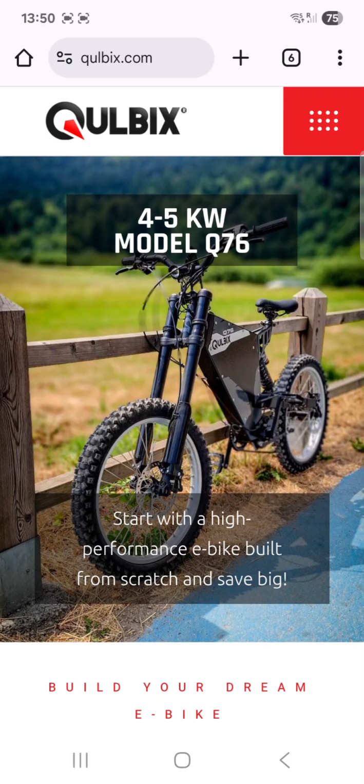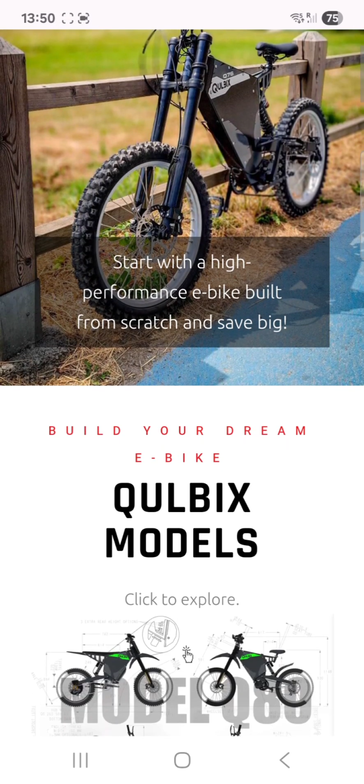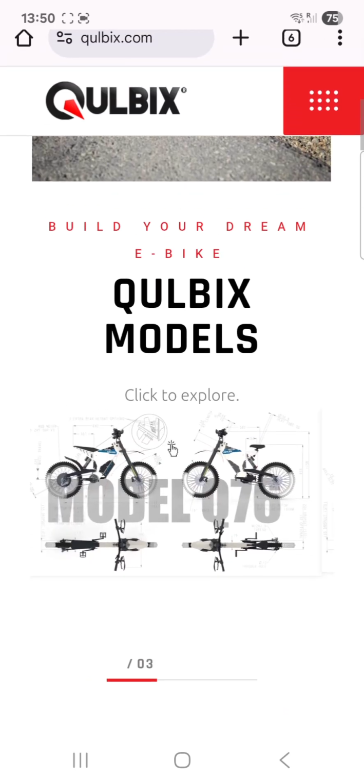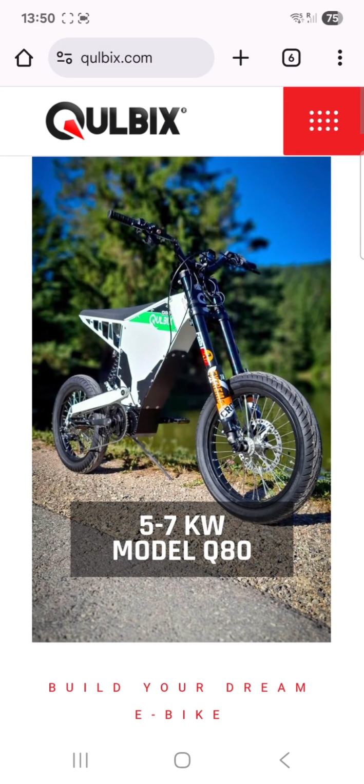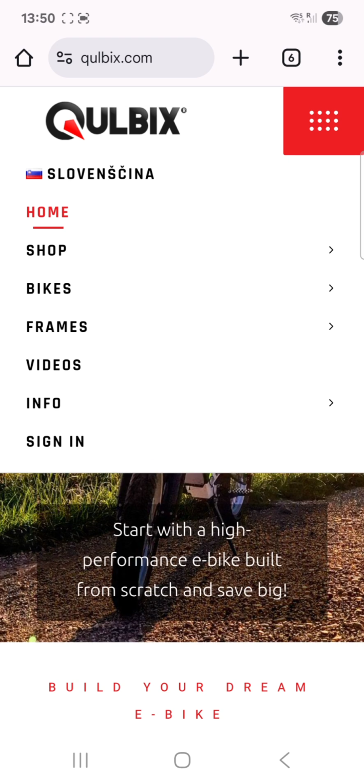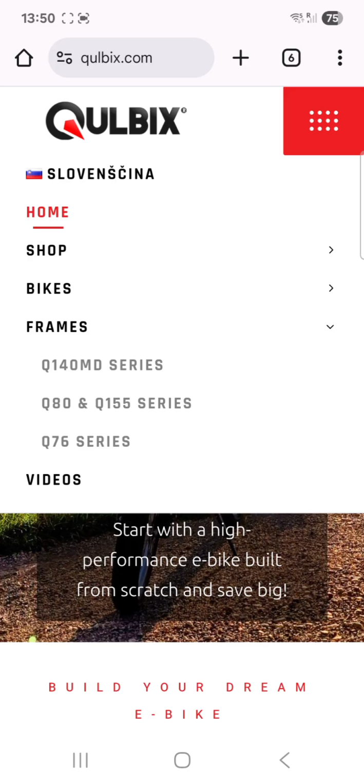So the first thing that you think about when you come to our webpage is what kind of models we are offering. So if you go down, you can see the Qulbix models, or let's proceed into the menu and go to the frames section. Click on the frames and then you can see the options for the frames.